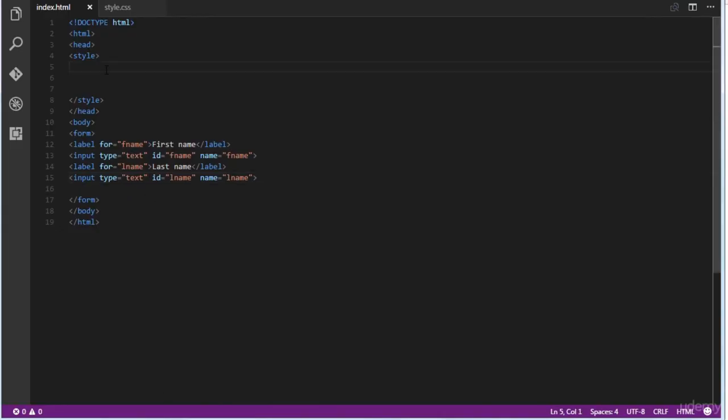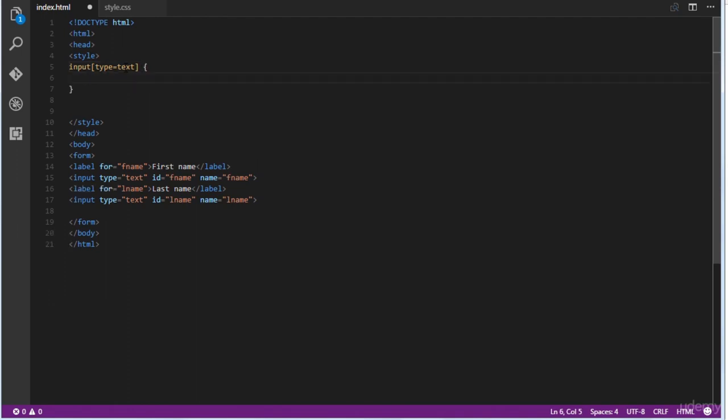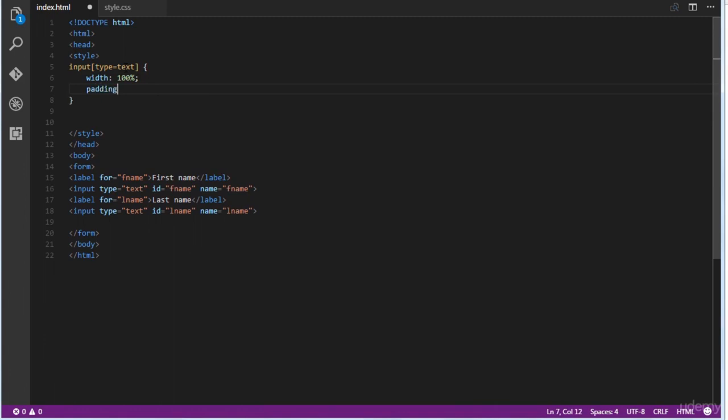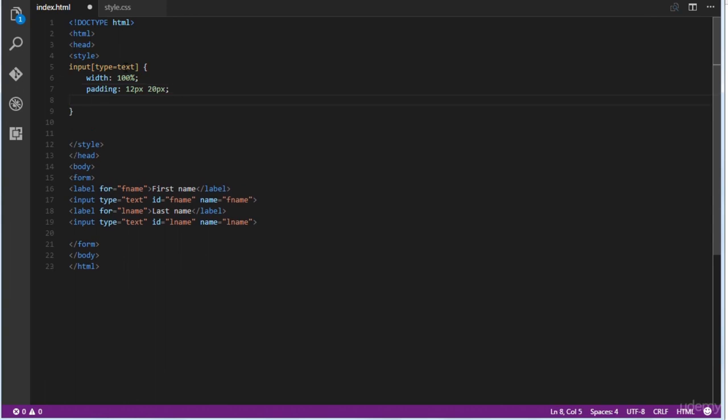So first you type input type text. Then width 100%, padding 12px 20px, then margin 8px 0.